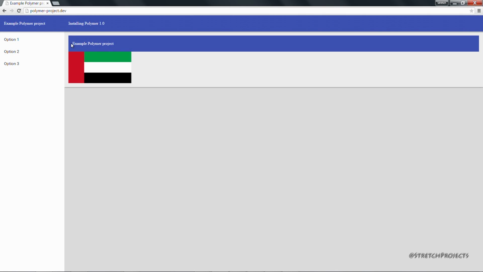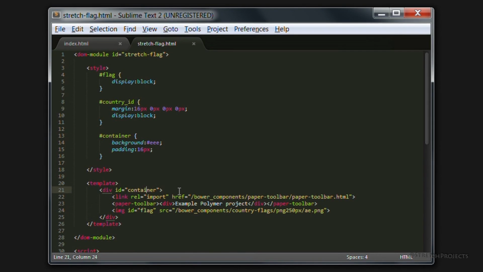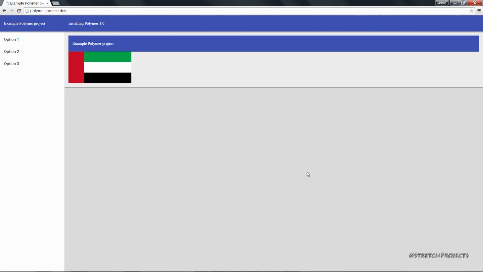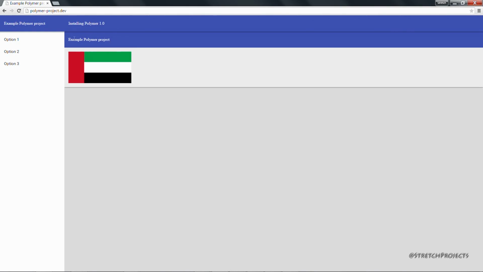Although as you can see, this has indented our actual element because of the way that we've added padding to our main container. To address this, we can simply move our container below the actual toolbar itself. And if we refresh the page, we can see that this is giving us a much better result.